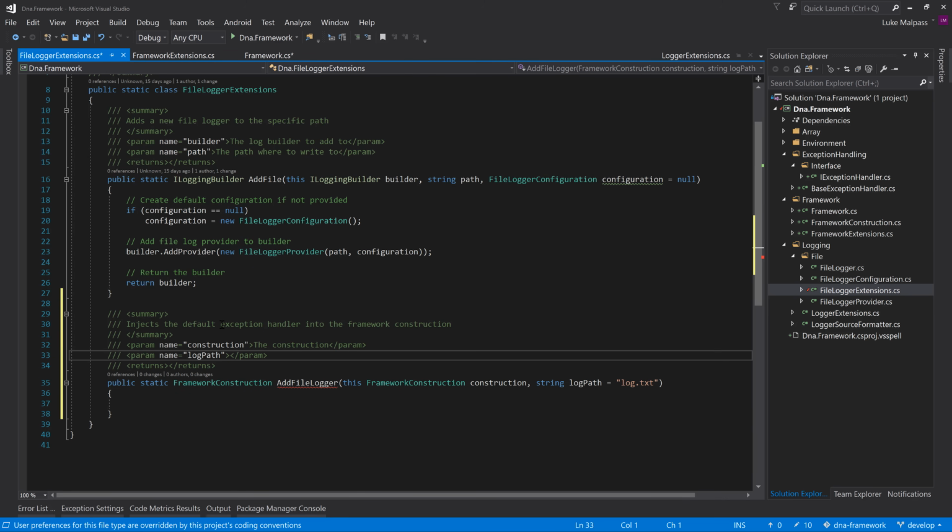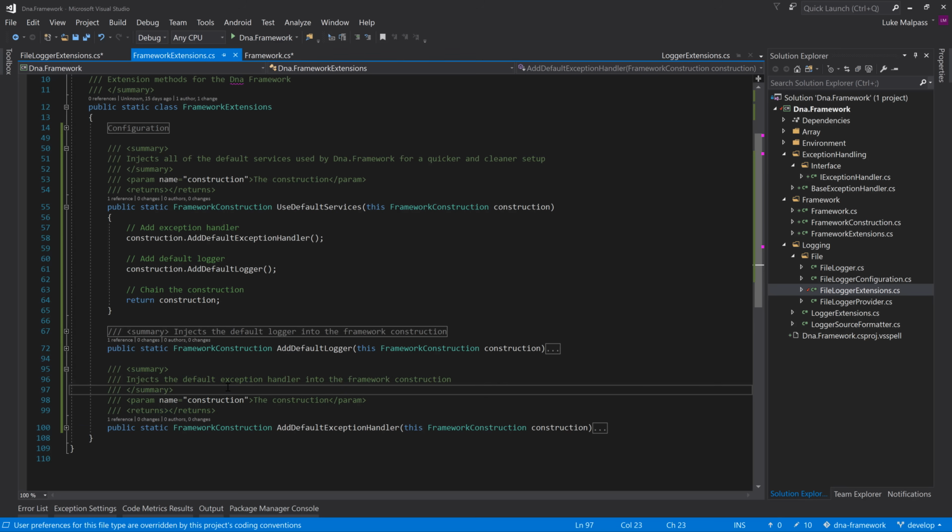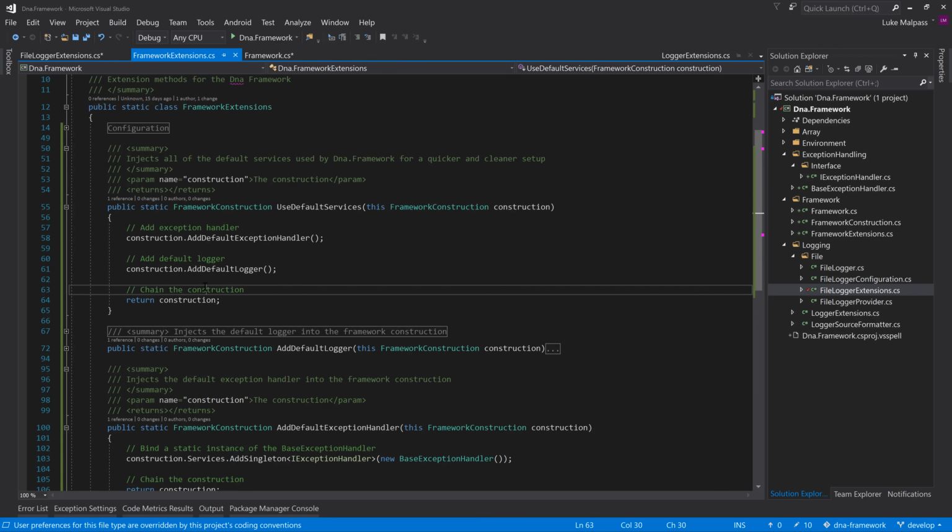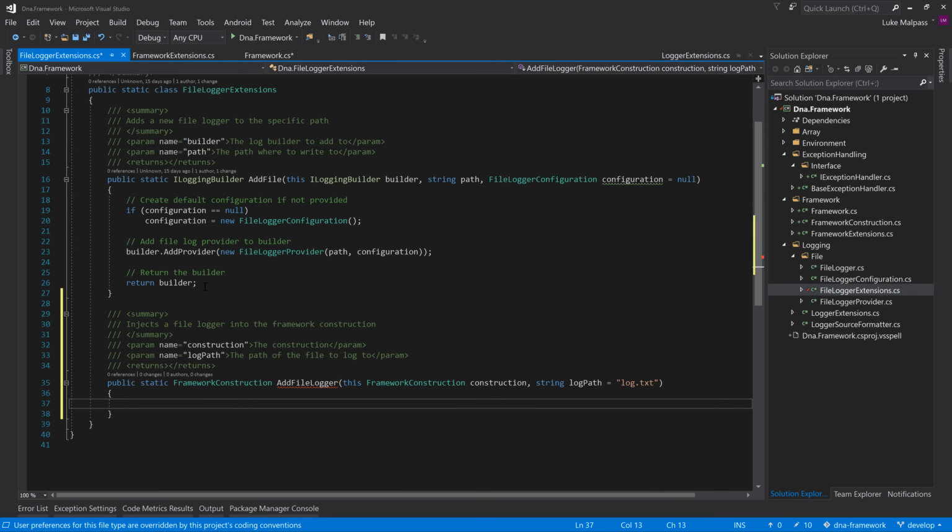Injects the default file, or now in this case not default, so injects a file logger into the framework construction, the path of the file to log to, and then obviously we chain the construction so we can keep going, and then in that we'll now do the normal.